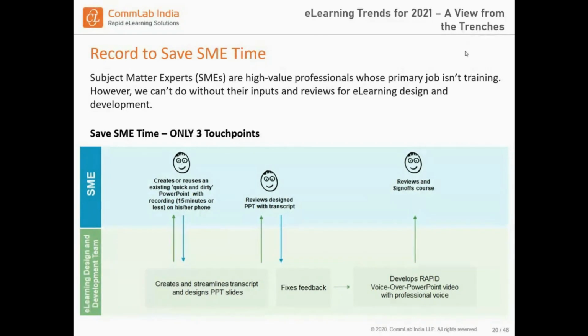And they would give us this PowerPoint, and we would transcribe it and design the PowerPoint slides. And we would send this back to the SME. So with a clear transcript, stripped of all unnecessary content, redundancies, repetitions, the SME had a very tight script which they could review and the design slides to go with it. And in case there was any feedback, we would fix it. And then we would record the audio using professional voiceover and get it signed off.